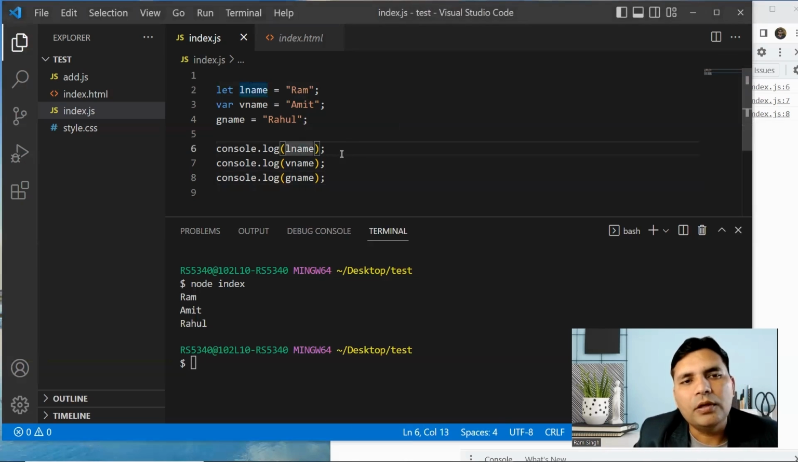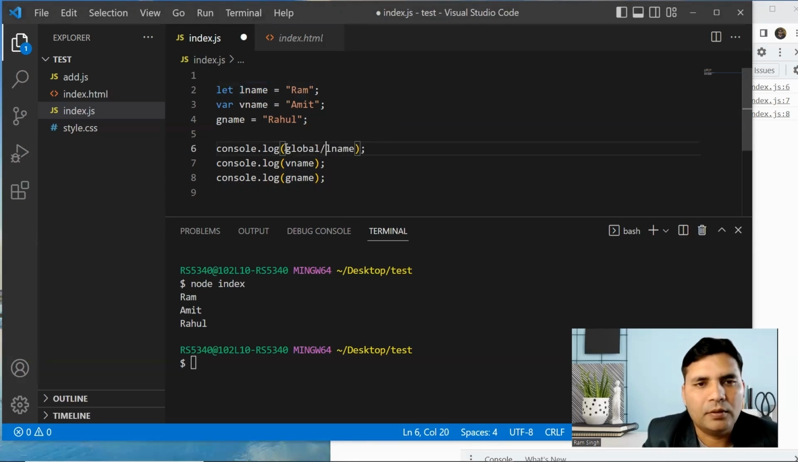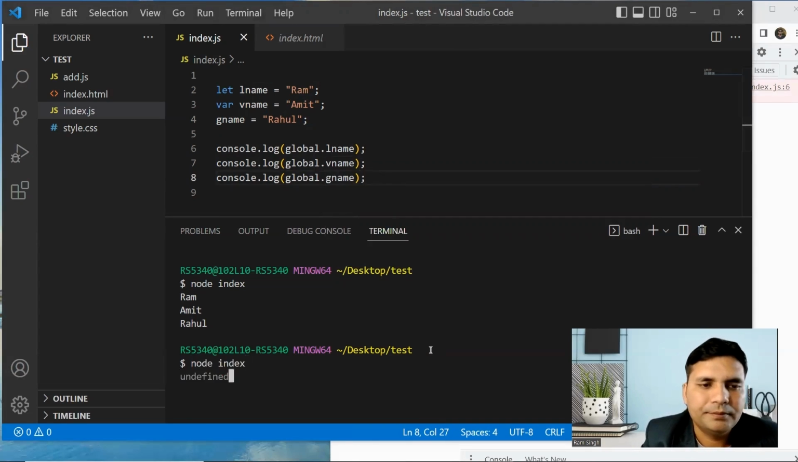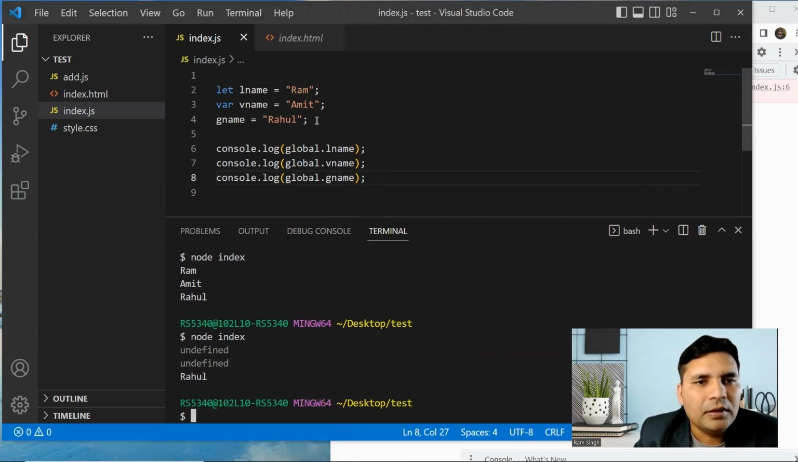Now, if you are running this code in the node environment, what is the global object here? This is global only in case of the node environment. So let's check the behavior of the global object with all these three variables. Let's run this same code. Now if you see, in case of the node environment, in this global object only the gname variable is getting appended in the global context, but these two variables are not added into the global scope, and because of that we are getting this undefined value.